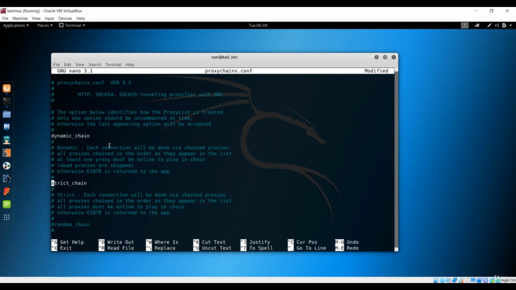You can see in the dynamic chain, I forgot to mention one thing over here. It gives us that information saying at least one proxy must be online to play in a chain. That means it is a faster chain than ever because the dead proxies are skipped. It will make a list of these proxies and see whether they are active or not, and if they are not active, it is not going to route through them. That means it will see which ones are active and which are dead, and based on that it will route our information through the active chain, and basically it is faster than the others.